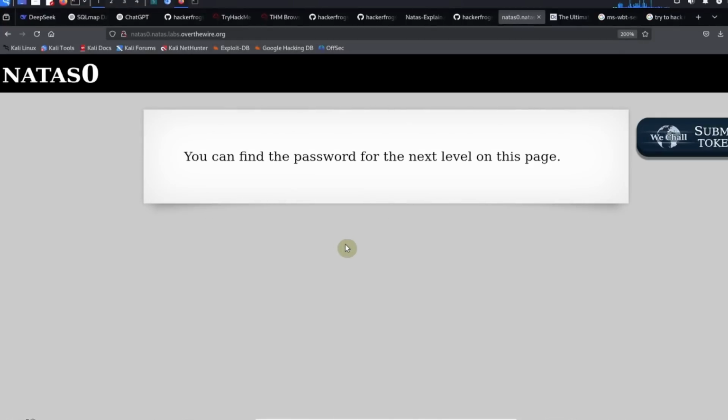Okay, everybody, this is a guided walkthrough for the Natas Level 1. This is a CTF lab from overthewire.org, and let us continue.